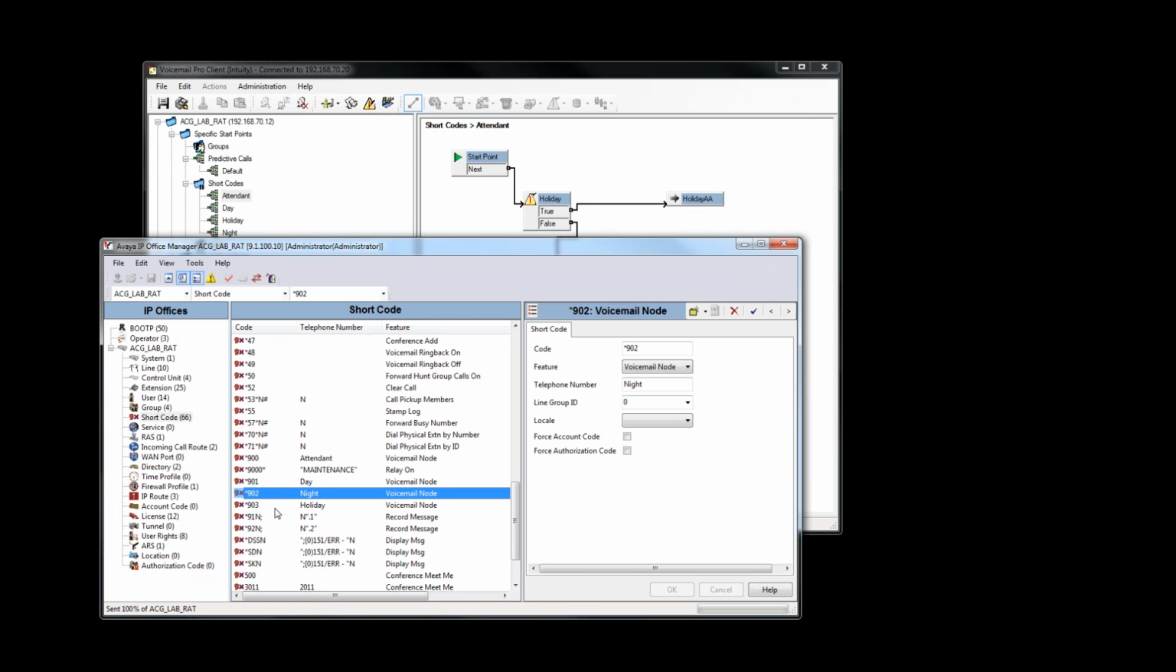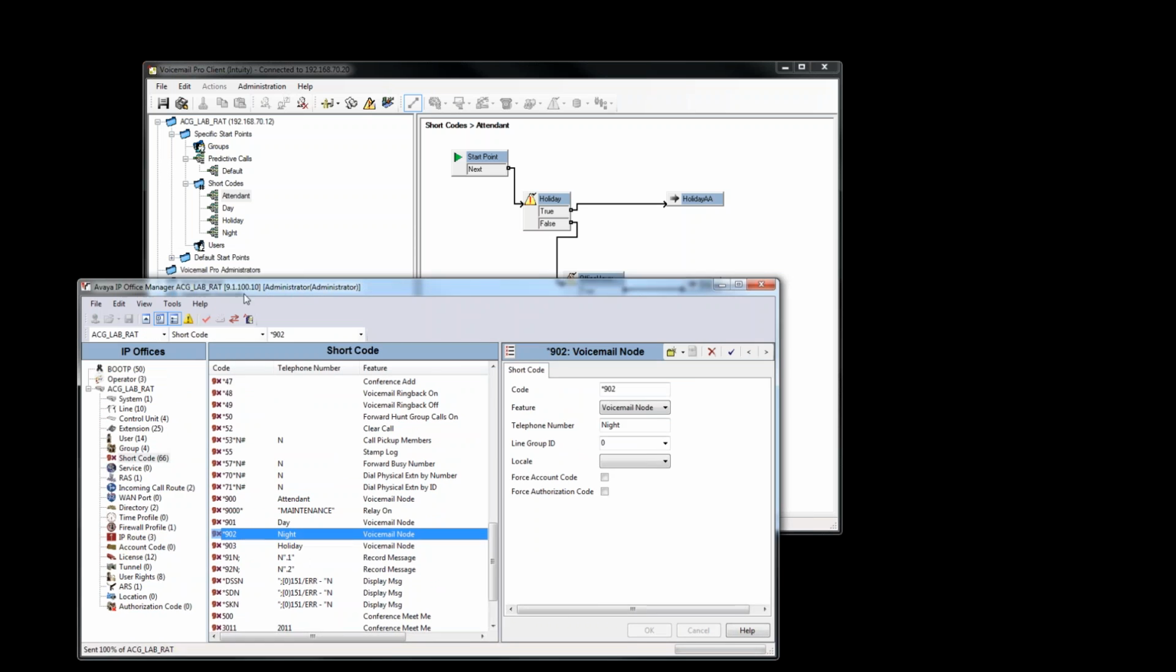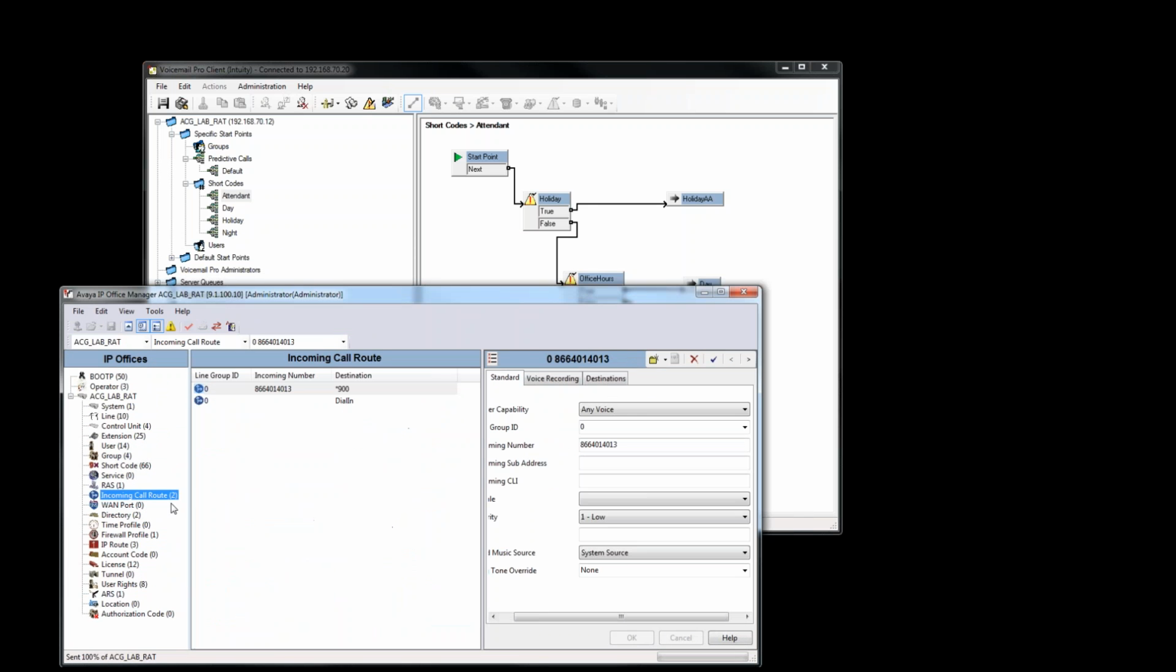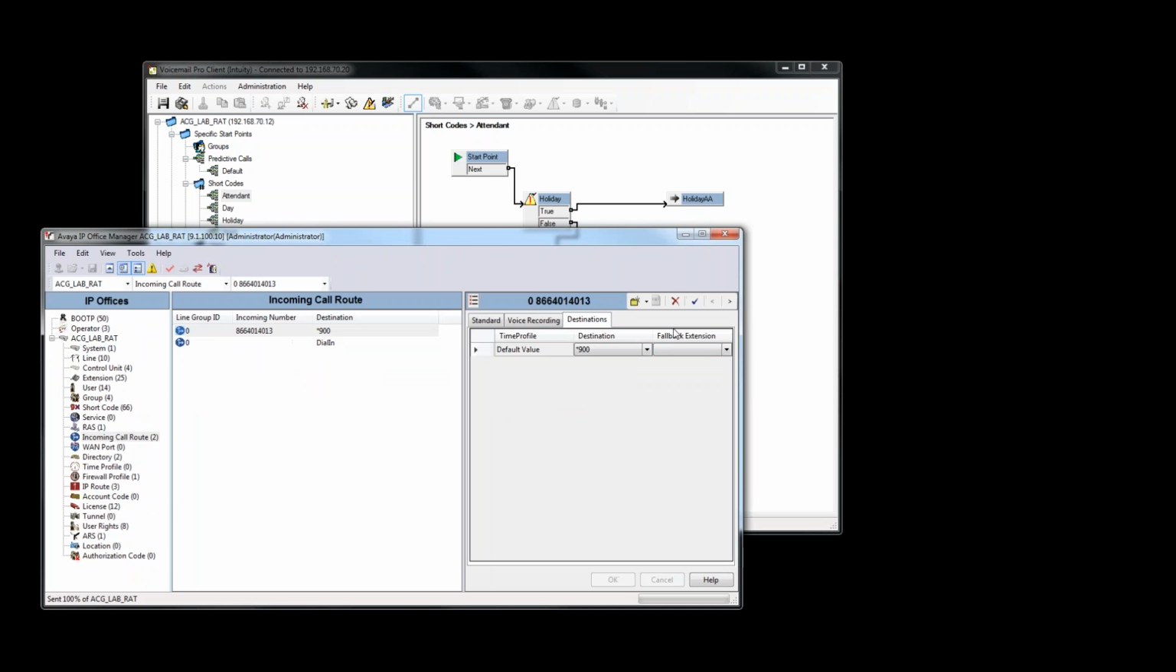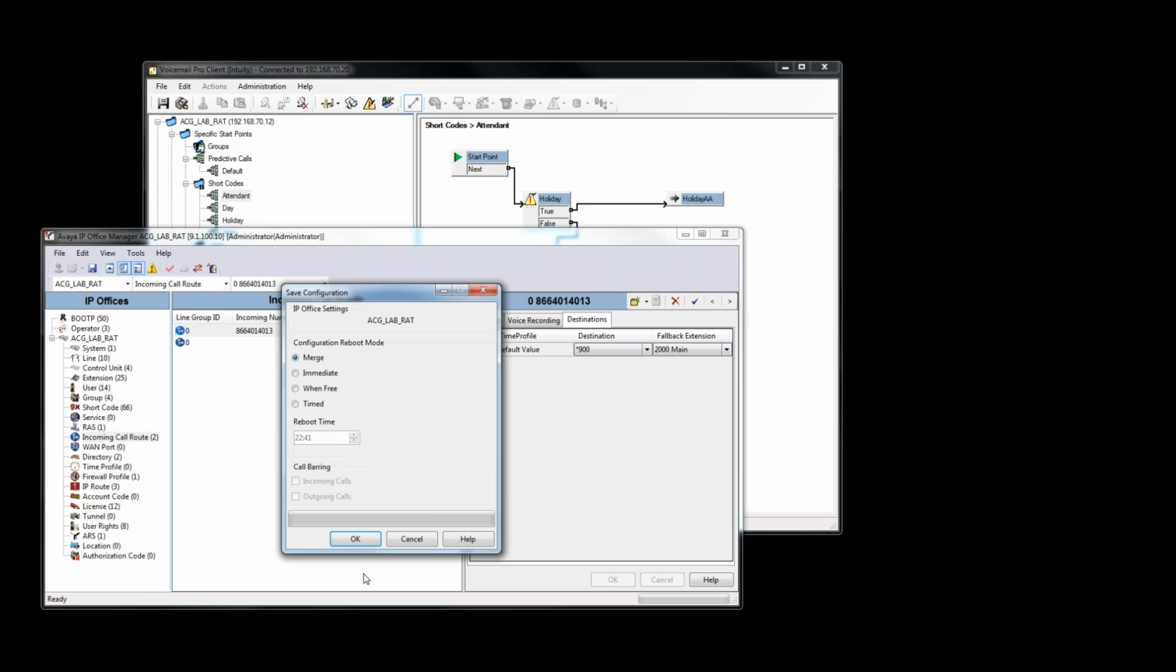All right, so let's just review what we've gone over today. We've talked about incoming call routes and how to change the destination. This could be an extension in your system. Or, let's talk about this real quick, the fallback extension. Let's say your voicemail server goes offline. We can put in a fallback extension, and in this case we would want 2000 Main. That's our main hunt group. So if the voicemail server is offline, it's going to go to our receptionist. I meant to add that earlier.